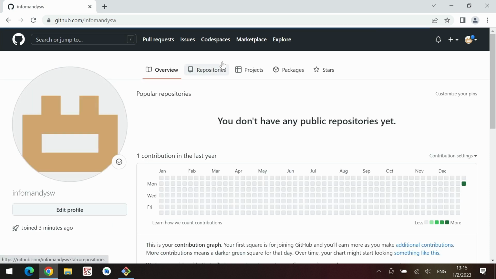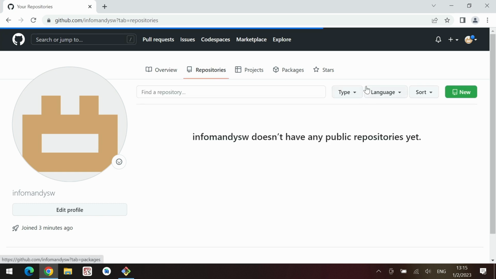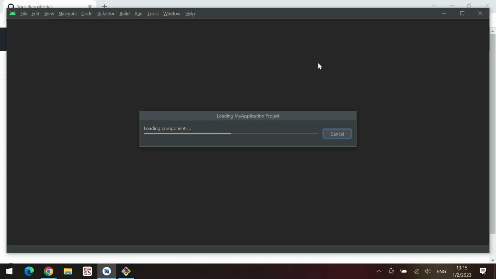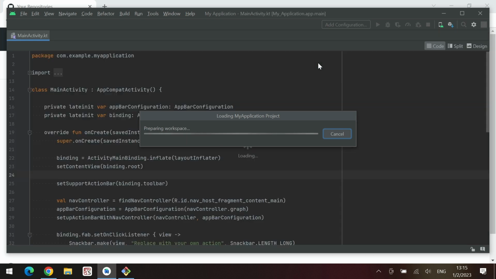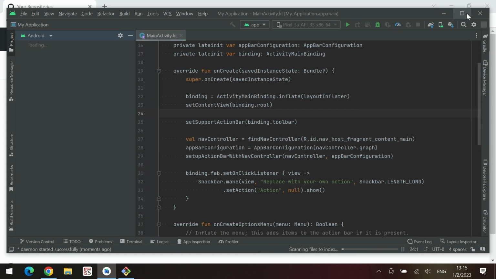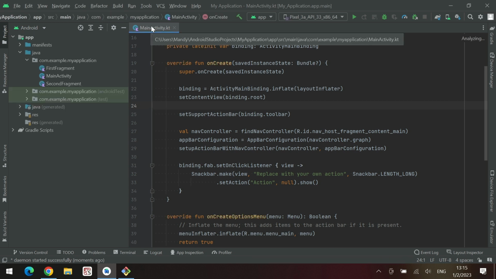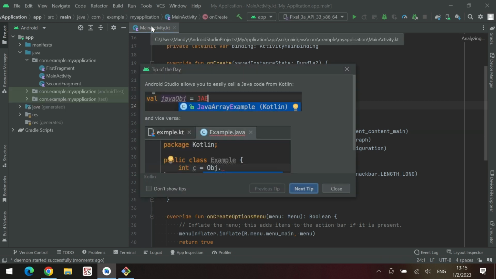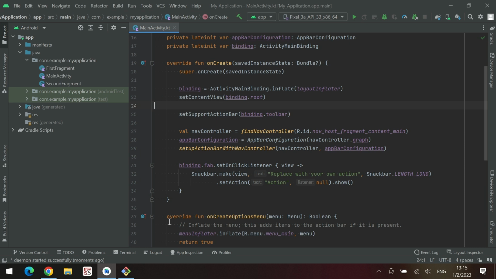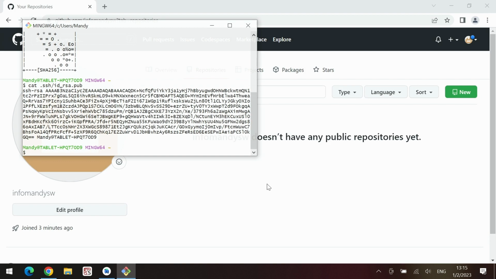Let's go to home, repositories, and then this Android Studio project that we just created, we want to figure out where it is first of all. Where did we even put it? Let's see, we mouse over it and it tells us where it is: Users, Mandy, AndroidStudioProjects, MyApplication. Okay, cool.